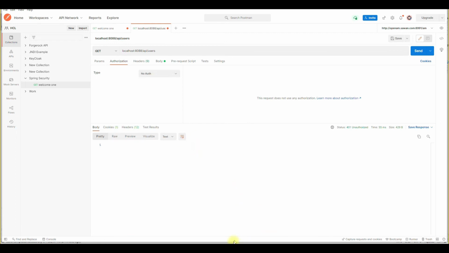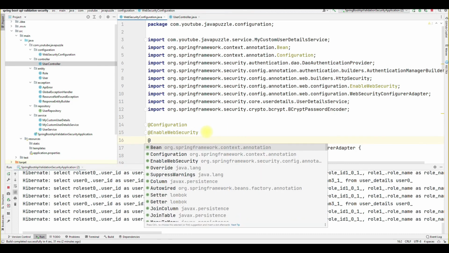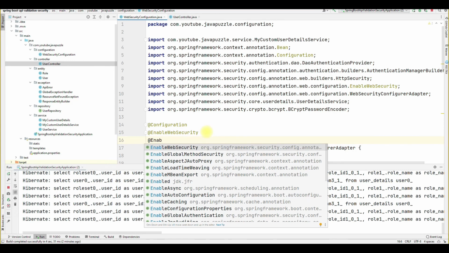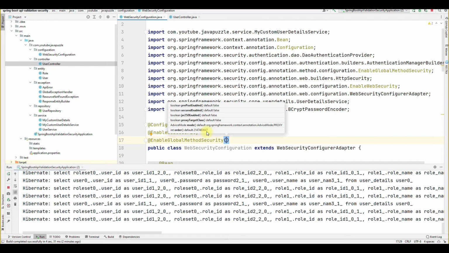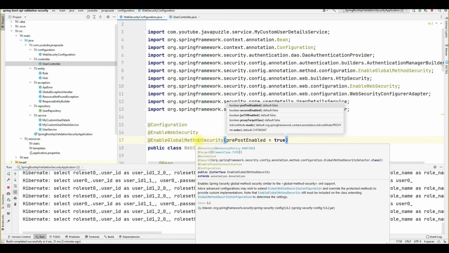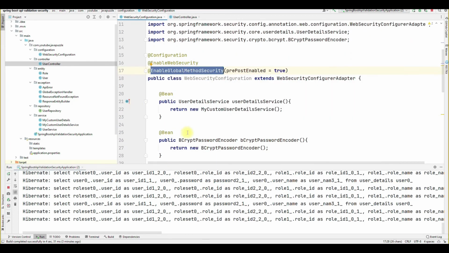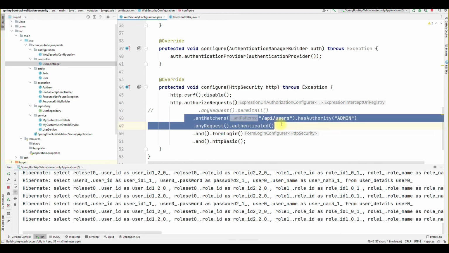Then the other thing, there is one more thing. There is one more annotation, EnableGlobalMethodSecurity. Inside it we have to pass prePostEnabled true. By implementing this annotation, what leverage we will get here, we don't need to pass antMatcher here or authenticated here. What we will do, we just commented it.